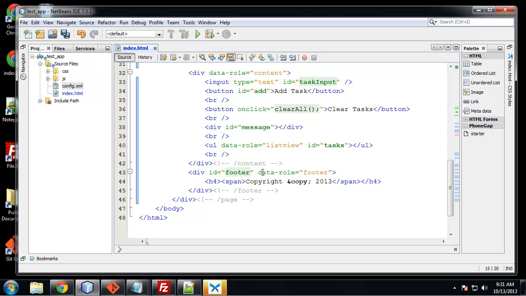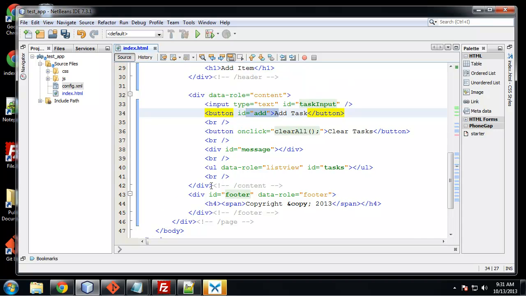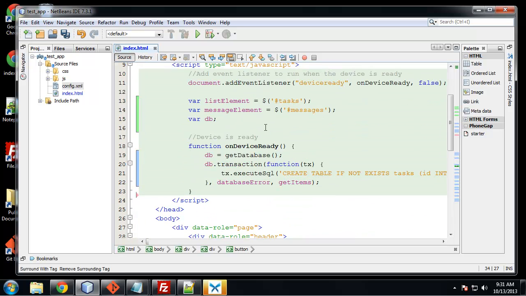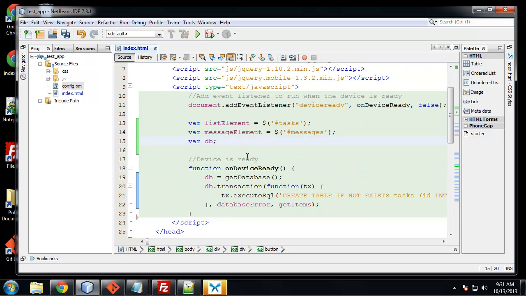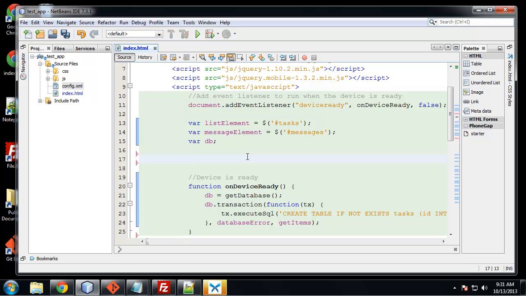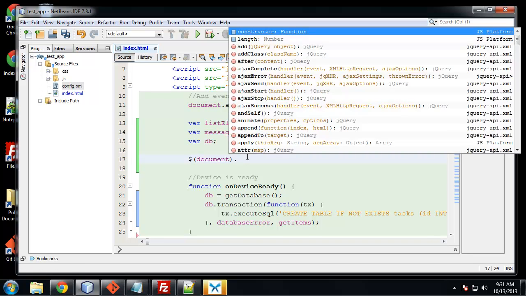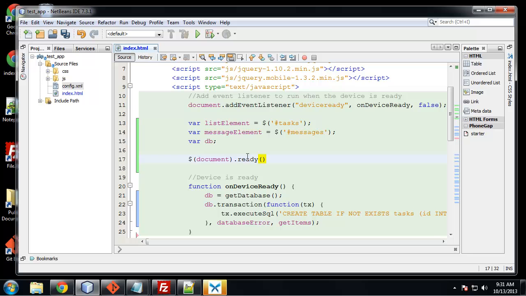What we want is for when someone clicks the add button, we want to add a task. So we need to use a little bit of jQuery up here, and we want to say document.ready, because we need this to execute when the document's ready.